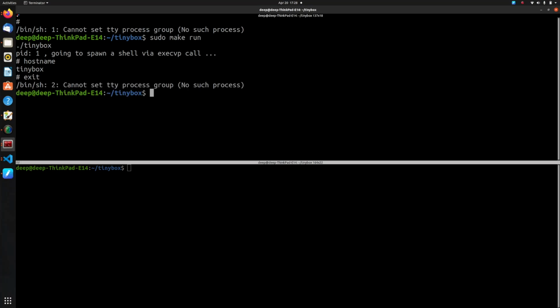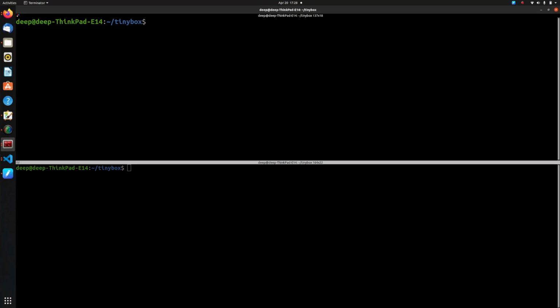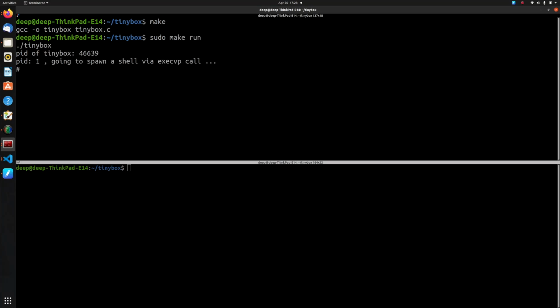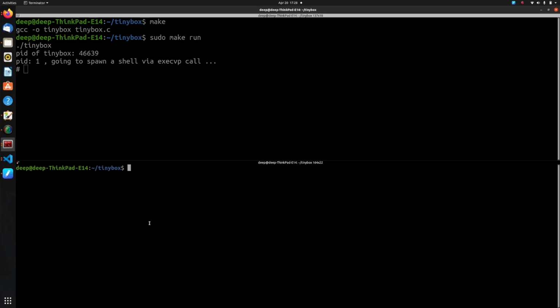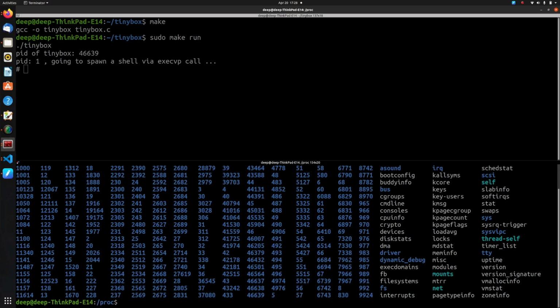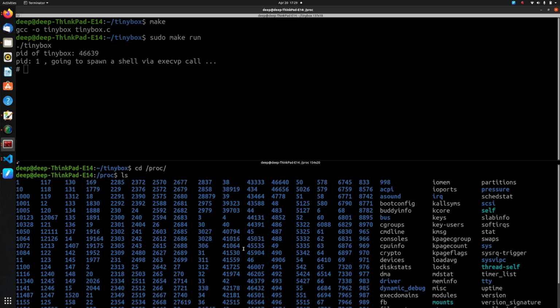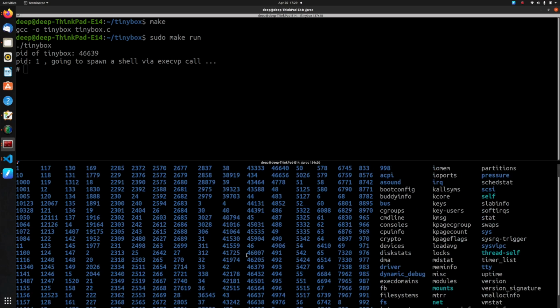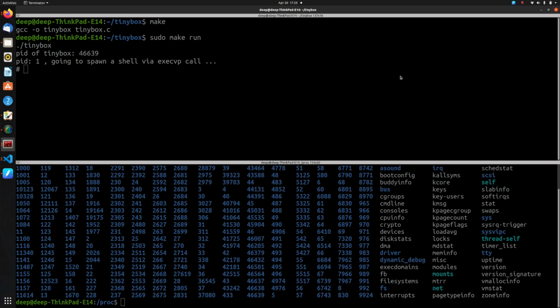So let's exit out of here, and now let's compile it once again and sudo make run, and it's 46639. Cool. So let's go inside procfs. These are all the processes currently in our system. Let's randomly go into any, actually let's spawn a new process.